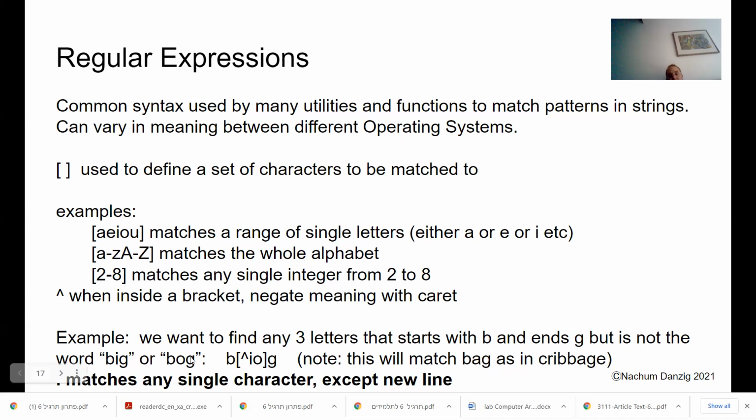Well, first of all, let's say we wanted to find big and bog, those two. How would we do it? We would search for B and then brackets IO, without this little caret. Brackets IO, then G. That would mean anything that starts with B, ends with G, and has either one of those letters, I or O.